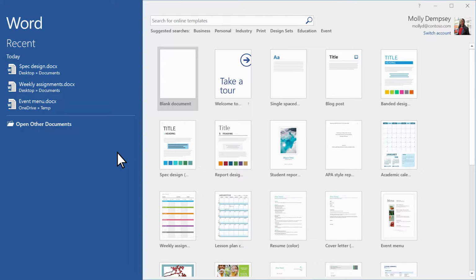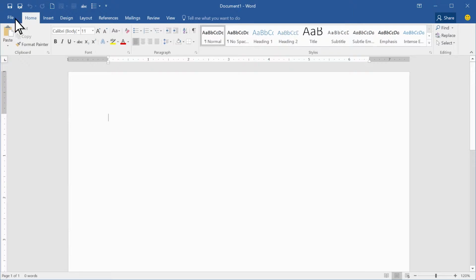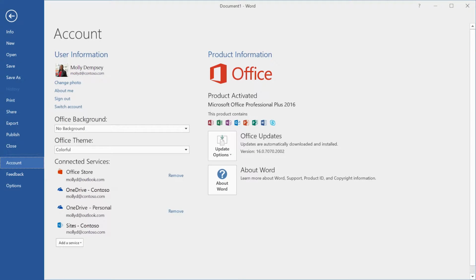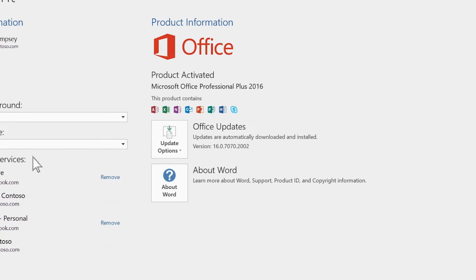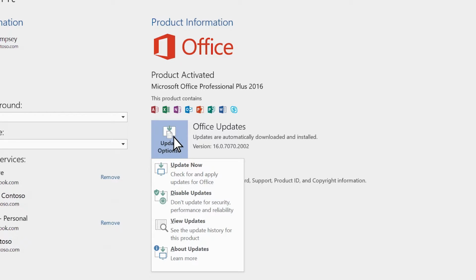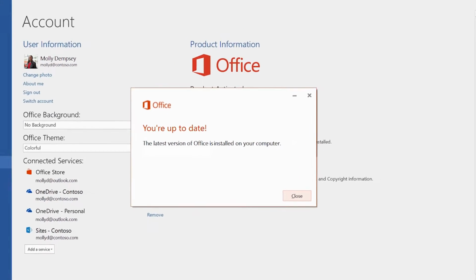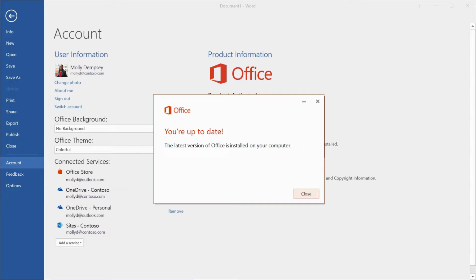First, open any Office app. We'll use Word. Select File, and then Account. Under Product Information, select Update Options, and then Update Now. When the updates are complete, or if there are no updates available, you'll see the message, "You're up to date."